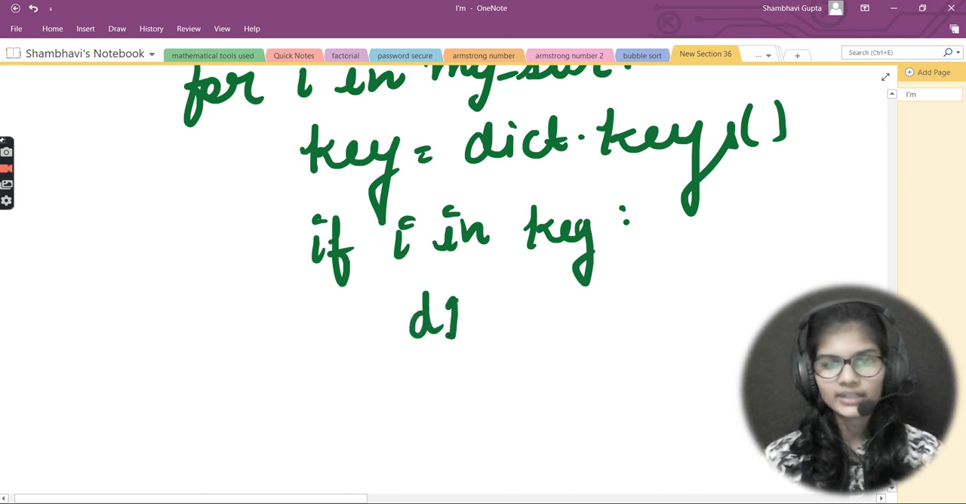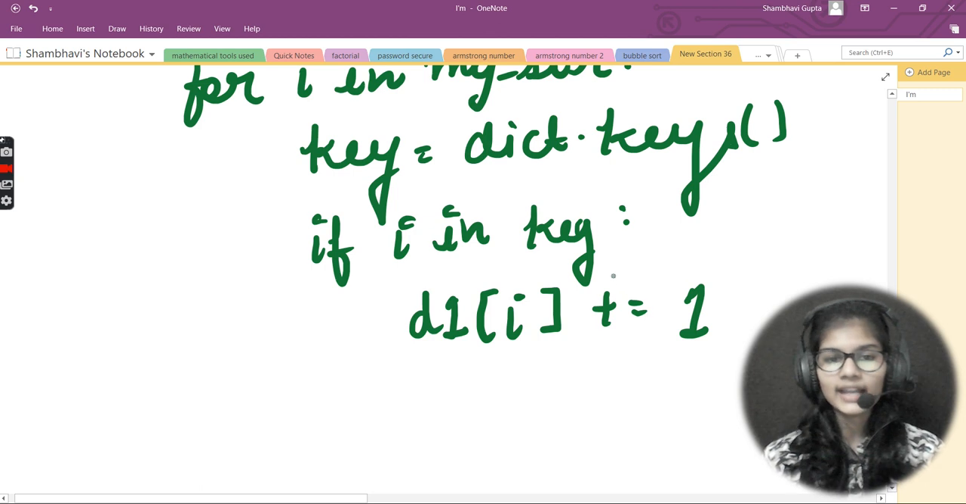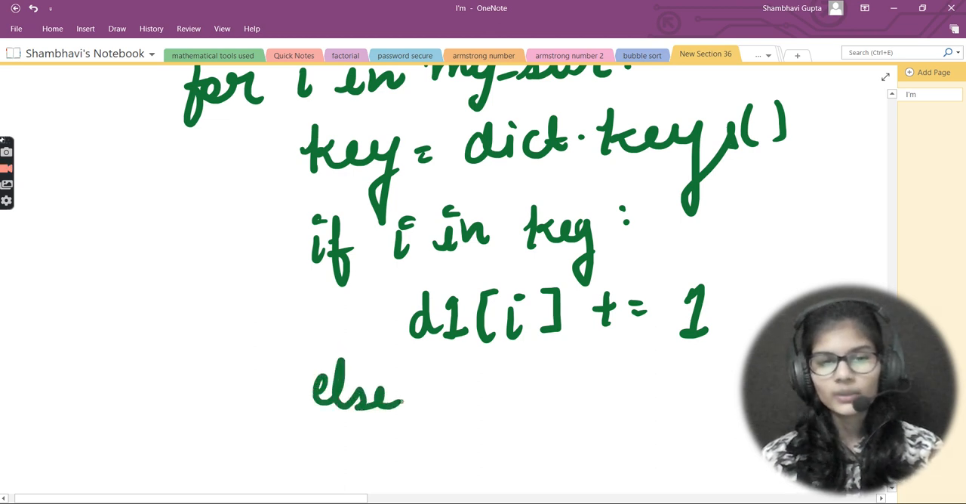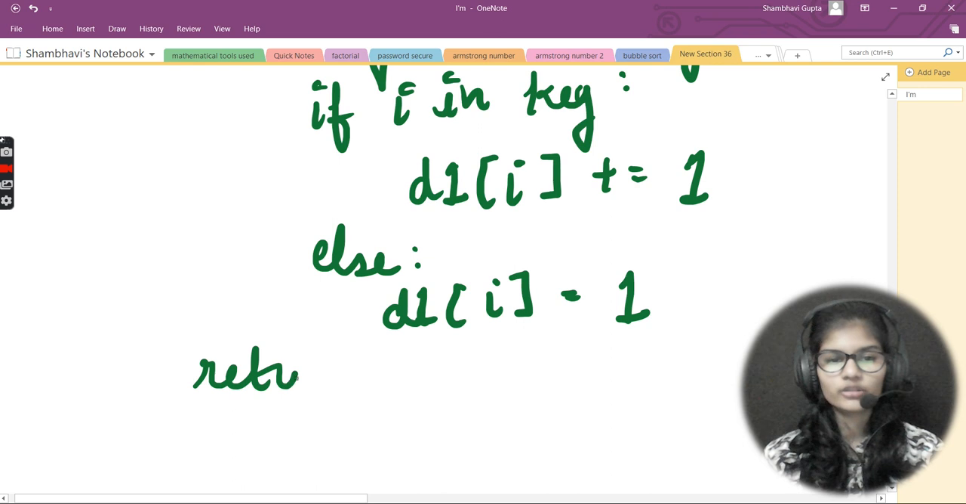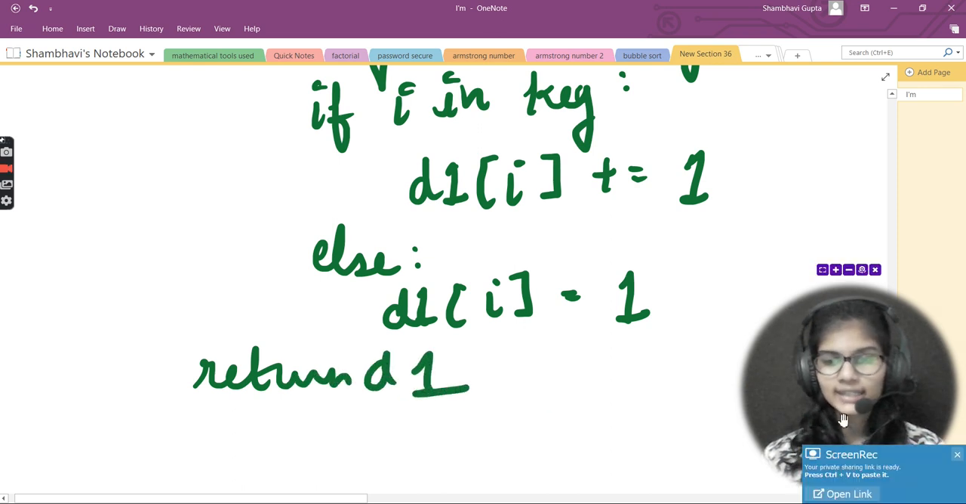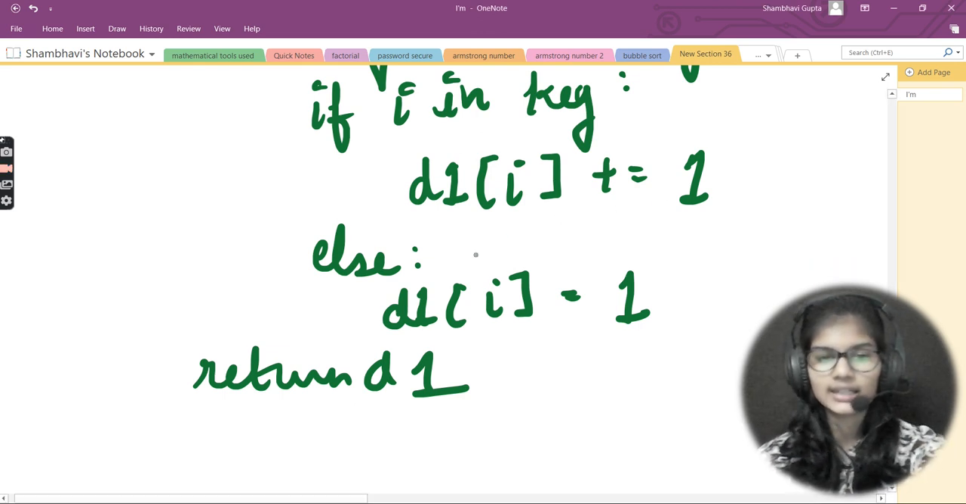Then basically d1, my dictionary name, d1 in the bracket i, plus equal to 1. So I am applying the increment here: if I just got some character repeated a second time in my string, I'm just incrementing that. Otherwise, in the else condition, d1 bracket i is equal to 1 only, and simply return my d1 here. This is how we'll be writing this program, and after that my function calling would be done and I would be getting the answer.